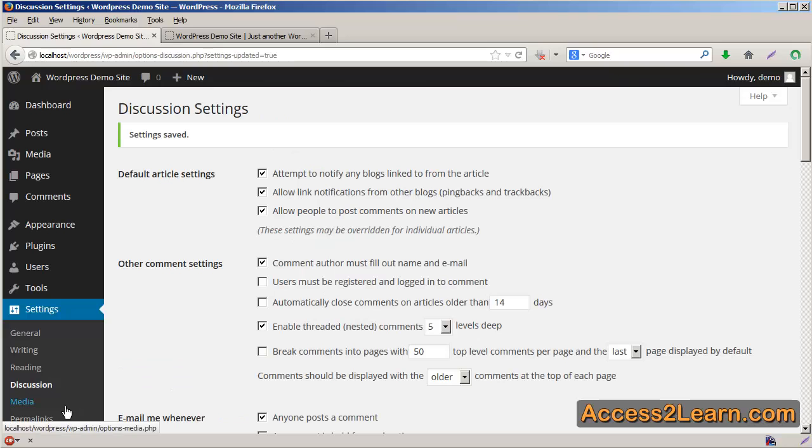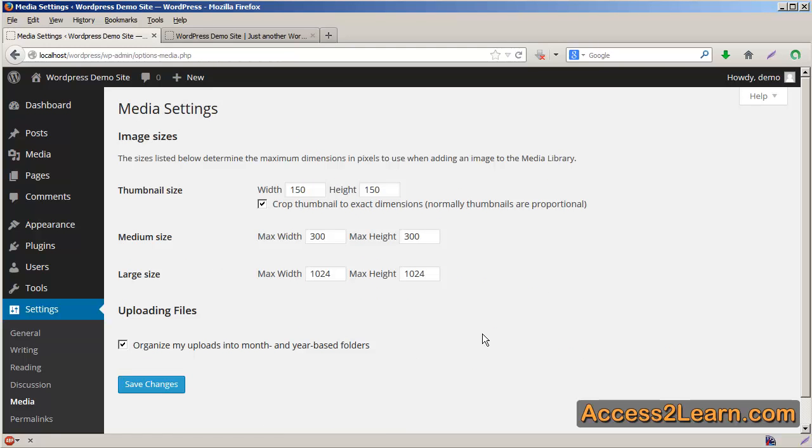You can move to Media. In Media, you can specify what your sizes will be for thumbnails, medium, and large. For the medium and large, these are your maximum sizes. They will not exceed, but they could be smaller. And this is important for when you import an image from your media library into a post or into a page. Thumbnails will crop if you have the checkbox enabled, which is by default. Medium and large sizes will automatically proportionally scale so that the maximum width and/or height is not met.